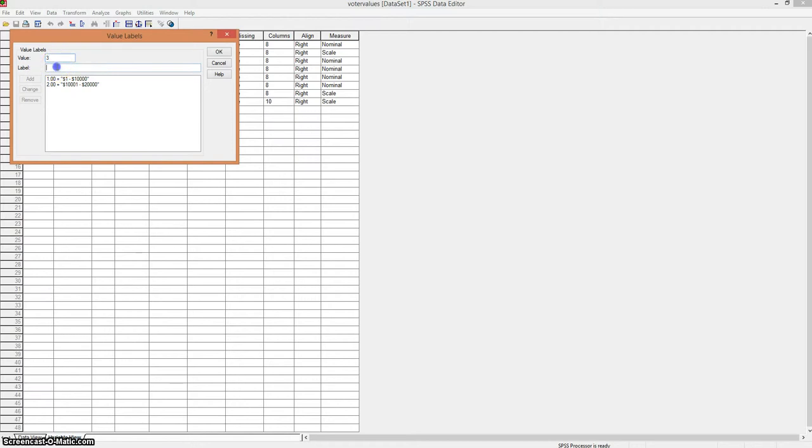3 represents the incomes from 20,001 to 30,000. I'm going to proceed now without narration because I think you sense the pattern. We're simply redoing the procedures we did in the recode into different variables command.